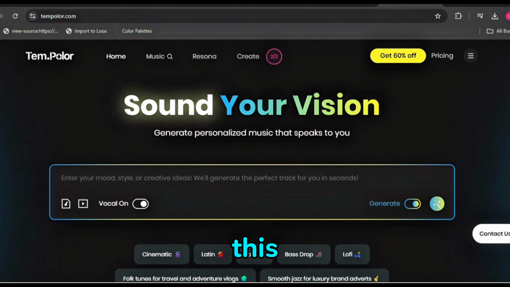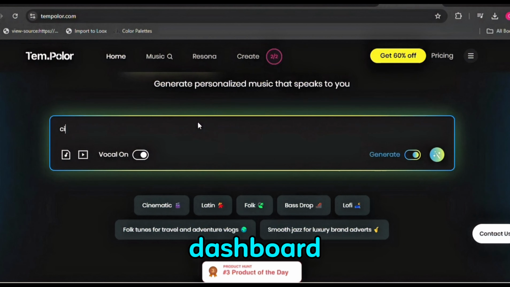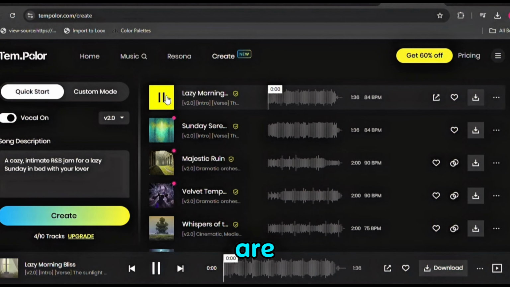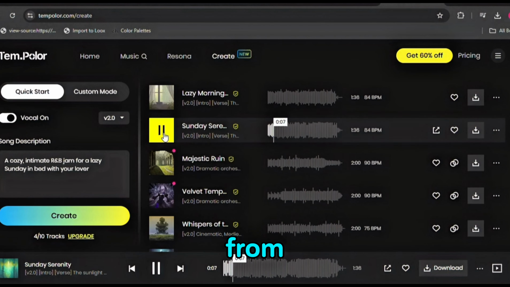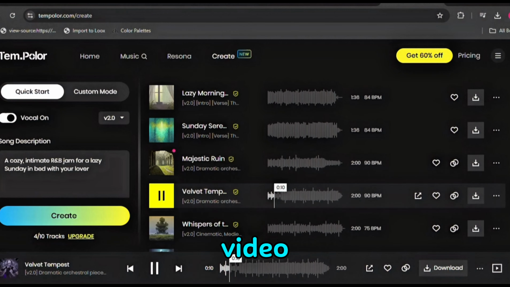First, you need to sign up for this tool. You can use the link in the description for that. Once you sign up, this is the dashboard that we will be using to make music for our YouTube channel. If you type cinematic medieval music in the prompt box and search for it, you will be able to find royalty-free music tracks for these specific keywords. These are AI-generated music. These results are from the keywords you searched for. You can basically use this music for any type of YouTube video.